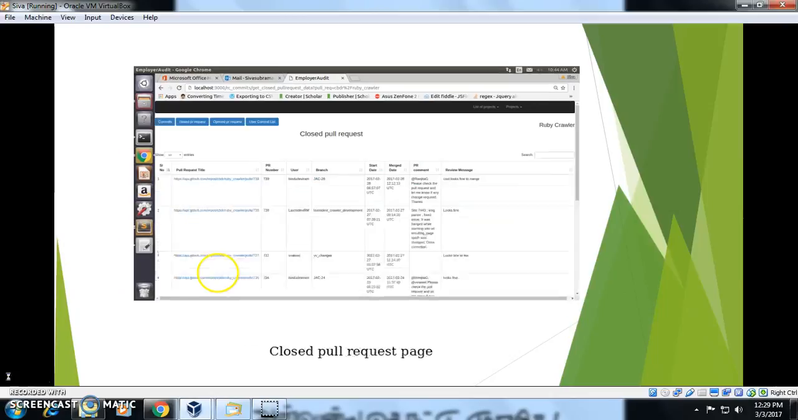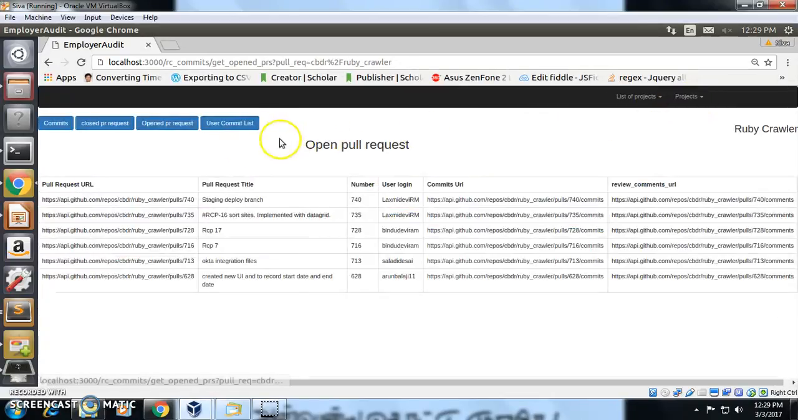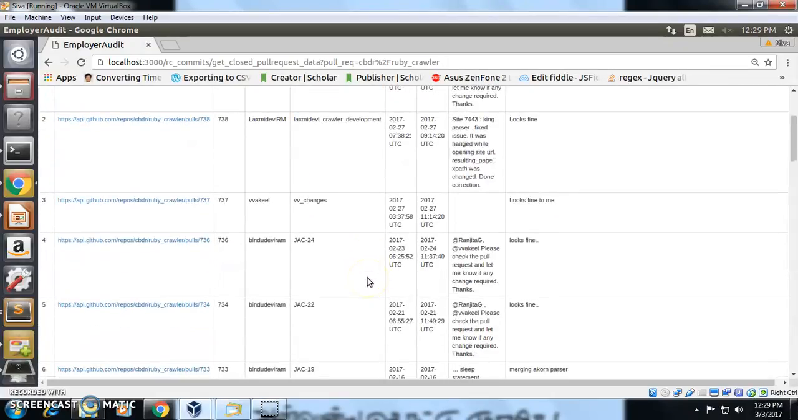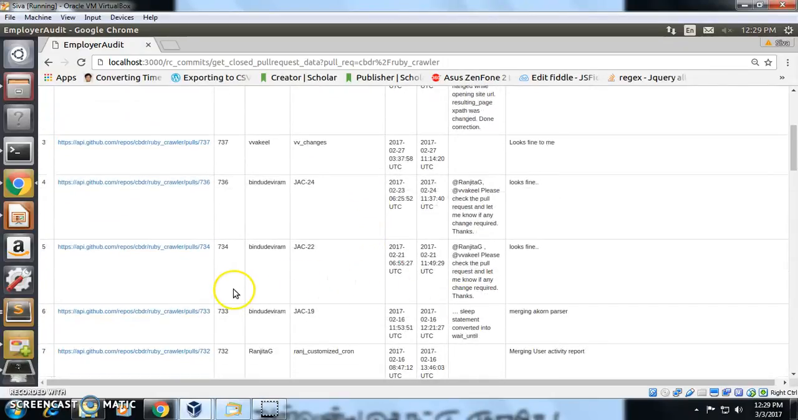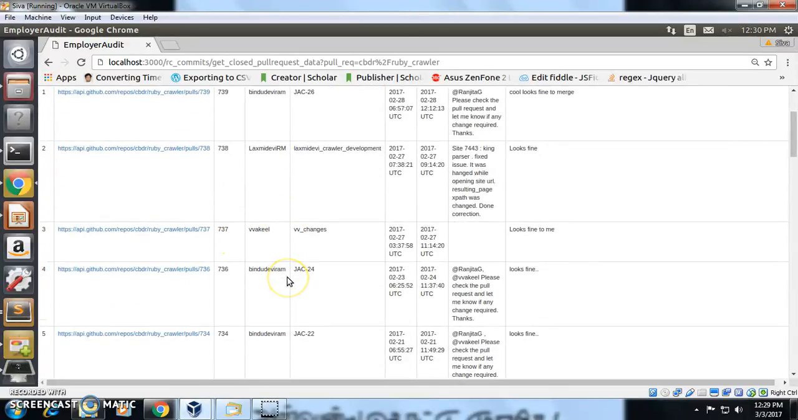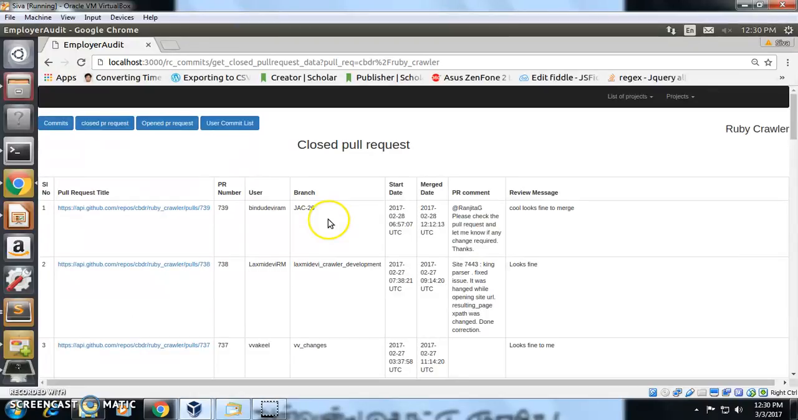Then let me move on to some additional information of the project, the list of closed pull requests. These are the pull requests that have been closed and are not active. As you can see, the data is quite detailed, and we can still have this sorted out to make it even more user friendly, which can be worked upon in the future.